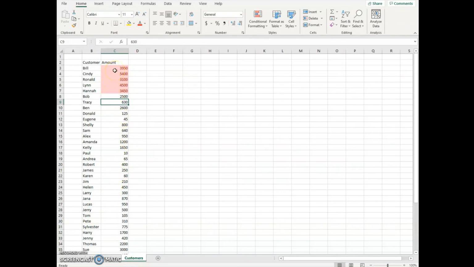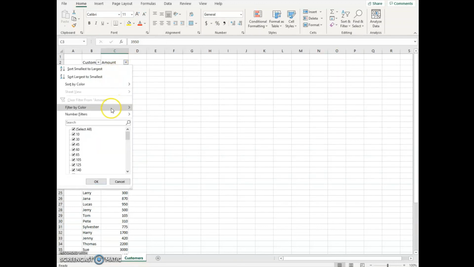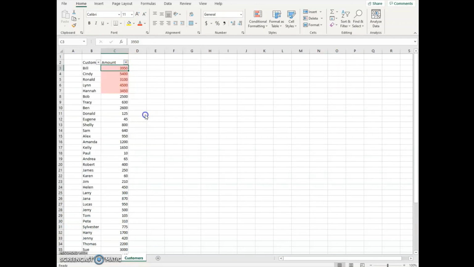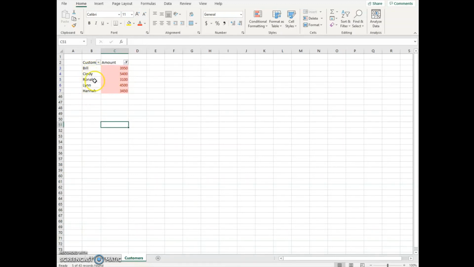In addition to sorting by color, you can also filter by color. So I'm going to go filter. It adds my little drop down up here on amount, and I can filter by color. Now I've only got my items in here that were highlighted by the conditional formatting. So although yes, you can sort without using conditional formatting, when you add that formatting, now you can filter out the things that don't meet your conditional formatting.